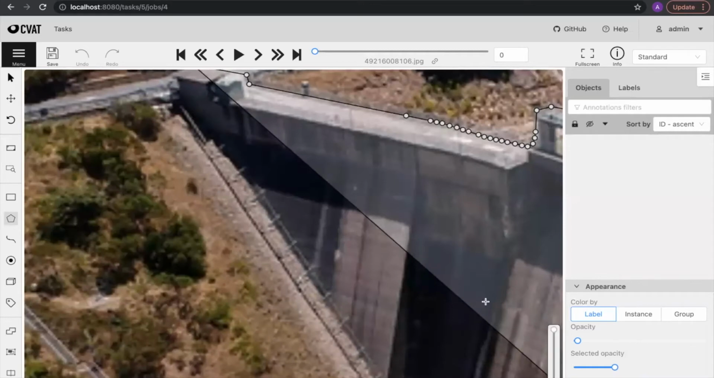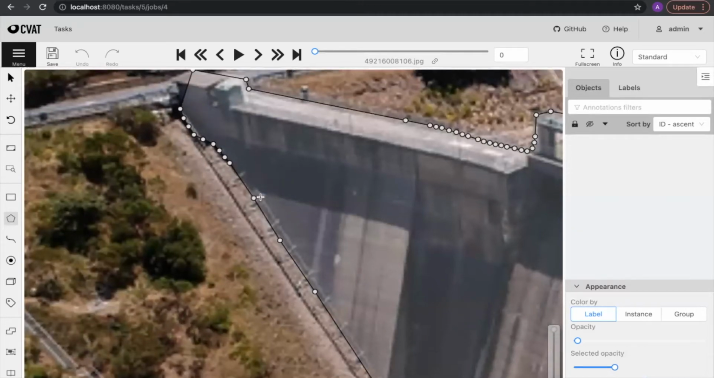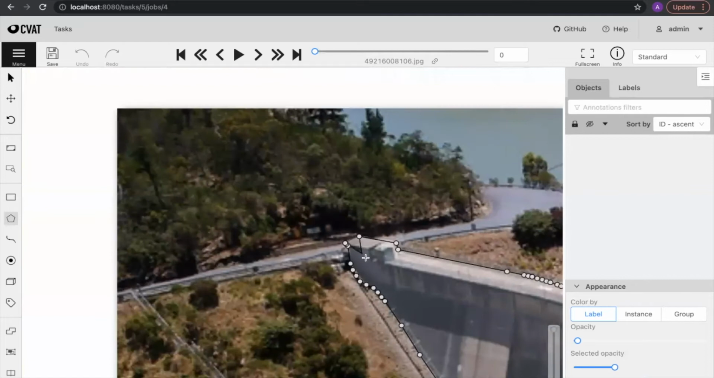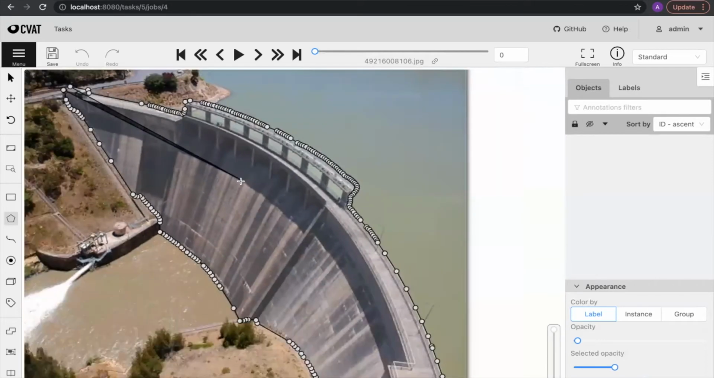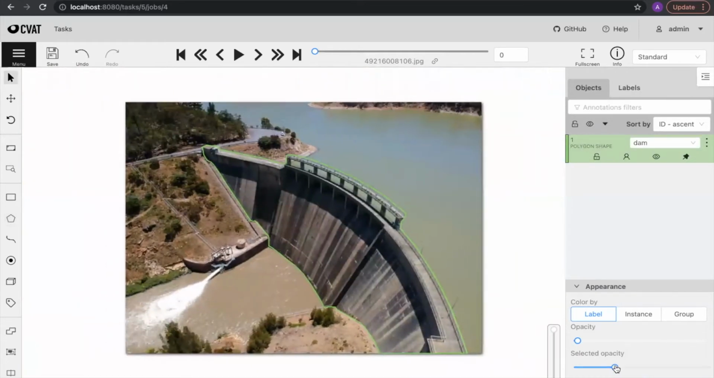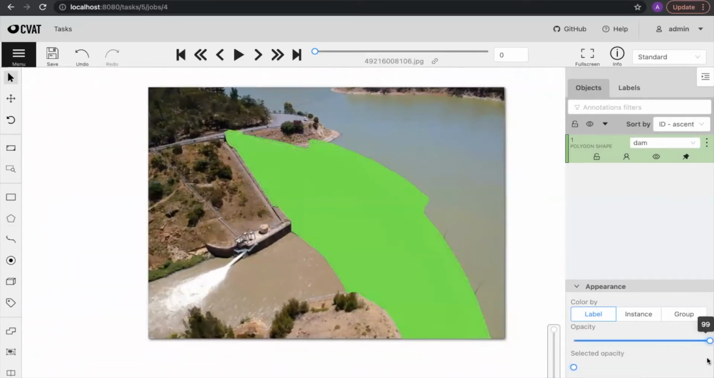Okay, what I'm doing right now is tracing the outline of the dam. Okay, and then whenever I'm finished with the outline, I hit the N key on my keyboard and it completes that label. And as you can see, if I up the opacity, that area will fill in.